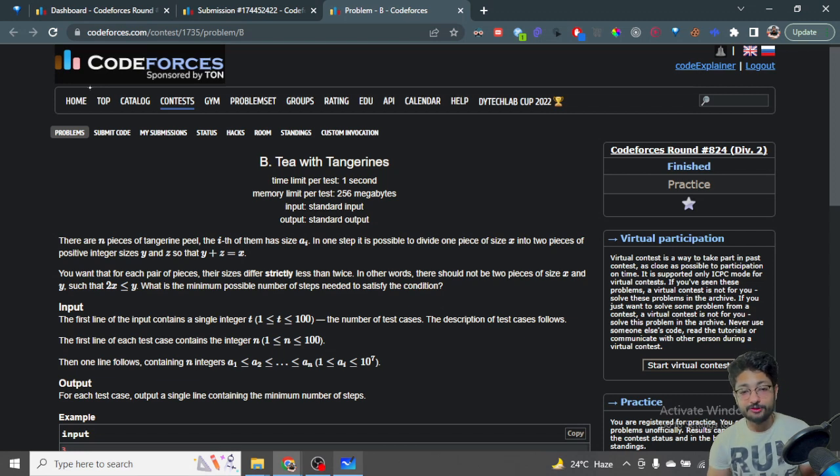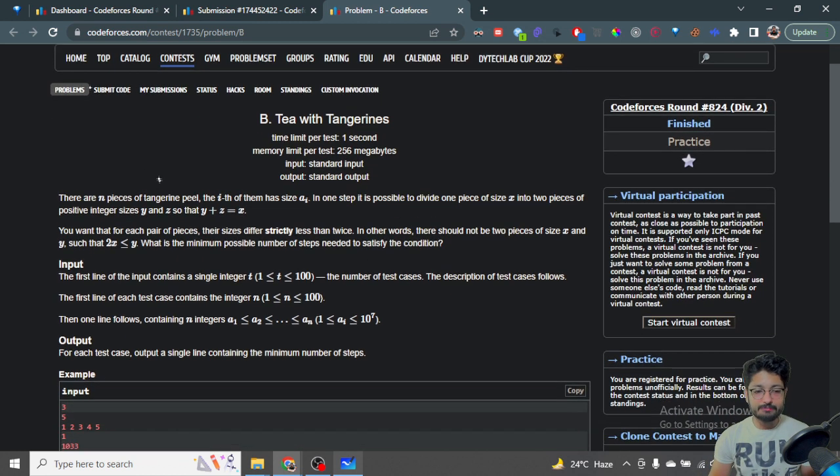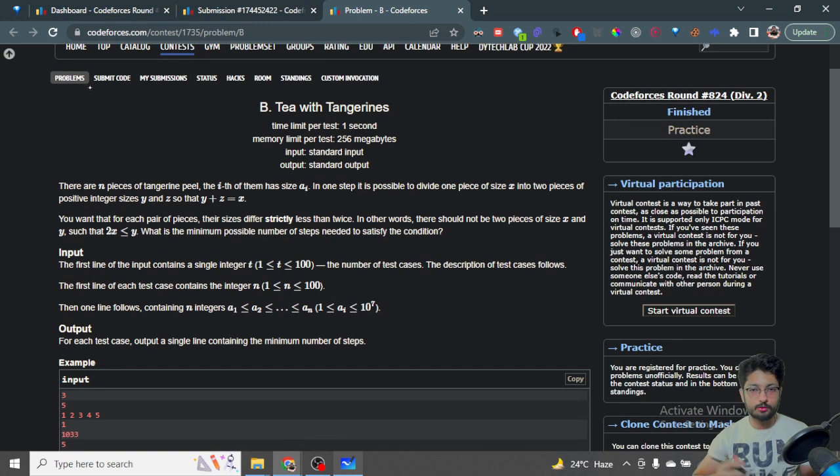Hello everyone, so in this video let us talk about the second problem from the latest Codeforces Round 824, problem named Tea with Tangerine. So there are n pieces of tangerine peel. Okay, tangerine you can just assume to be some fruit, and it has different peels, that n pieces. Now the ith of them has size a of i.